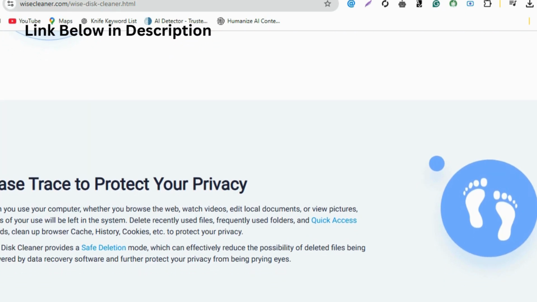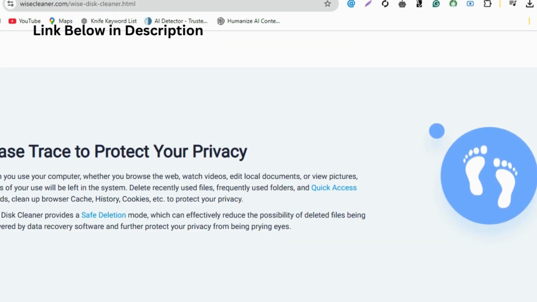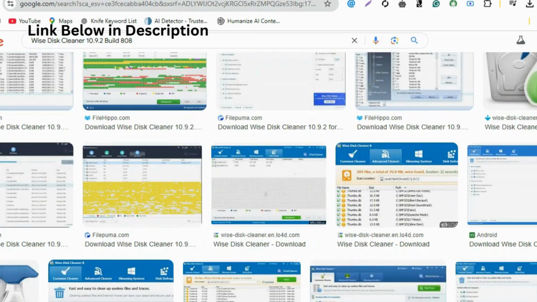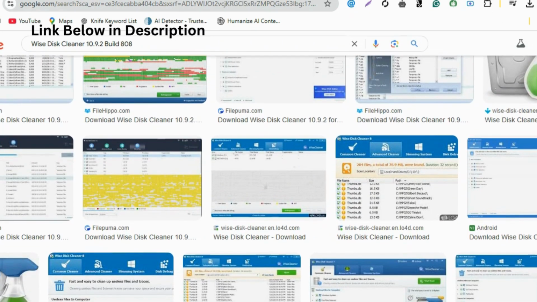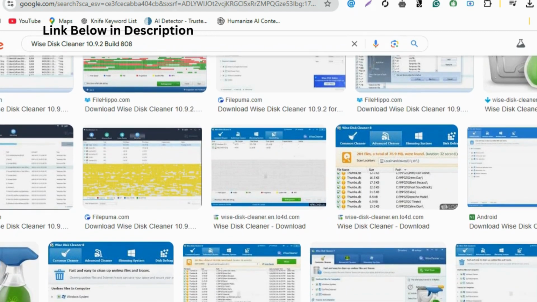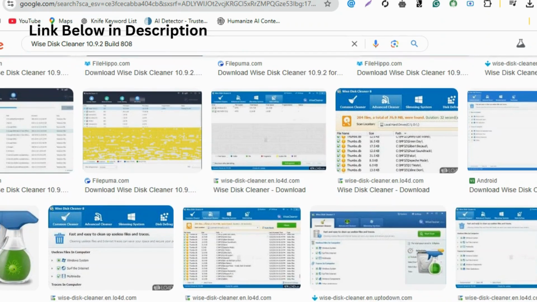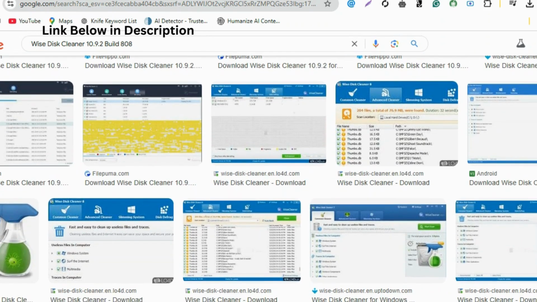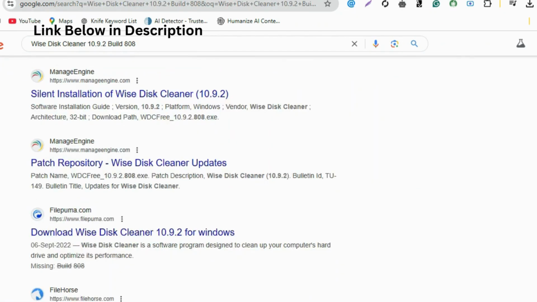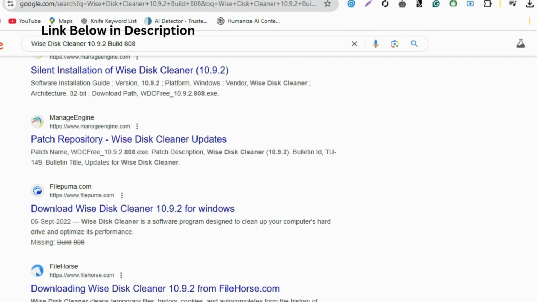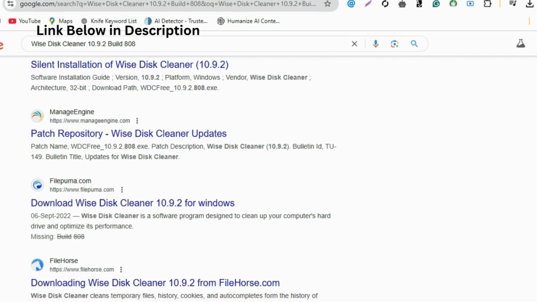Compatible with all major Windows versions, Wise Disk Cleaner 10.9.2 Build 808 is an essential utility for anyone looking to maintain their computer's performance and storage efficiency. Whether you're a casual user in need of basic disk cleanup or a power user seeking advanced optimization tools, this software provides a fast, safe, and effective solution for keeping your system running smoothly.